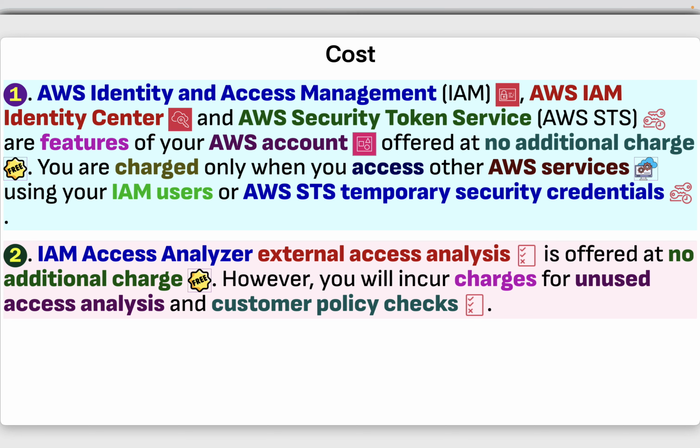IAM Access Analyzer, which is also a feature of IAM. So Access Analyzer, external access analysis, is offered at no additional charge. So this is also free. However, you will incur charges for unused access analysis and customer policy checks. So in summary, both IAM related services like single sign-on and Security Token Service and Access Analyzer, everything is free of charge. Only what you access under the hood like AWS EC2 or S3 bucket, you will be charged for that only, but this service is 100% free.